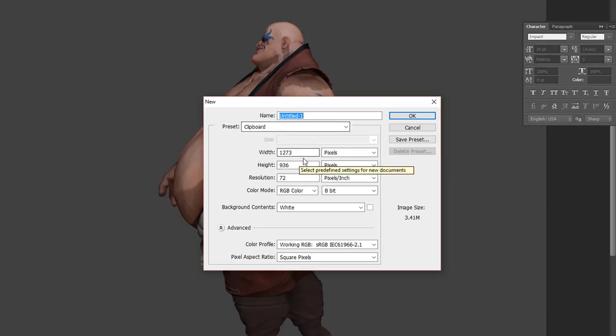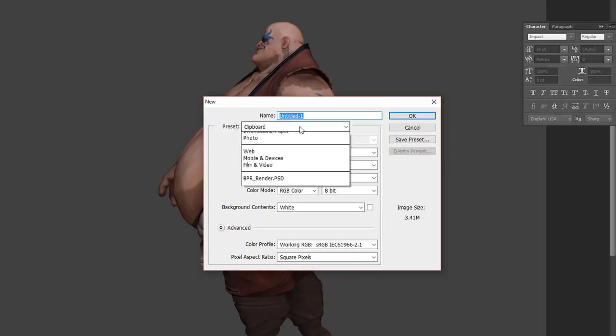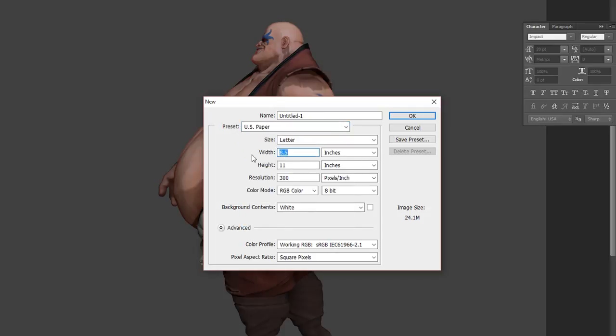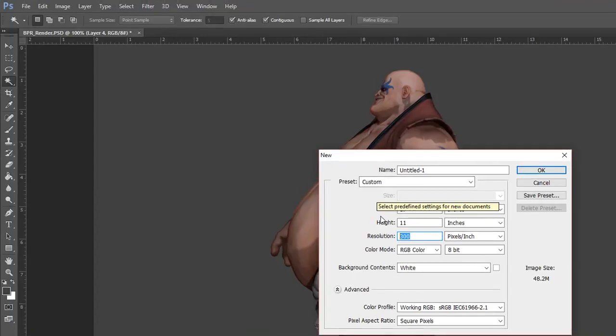Okay. So for this, we'll go ahead and I'll just use, I don't know, a typical print size, like 17 by 11. And make sure that the resolution's at 300. That's in case you ever want to print this out and you want to ensure that it has really nice quality. So we'll hit OK.